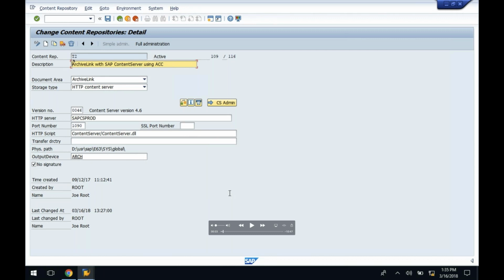Here, specifically, we're looking at content repository T2, and the configuration has those 3 elements here, which are most important. SAP content server is used, the standard SAP product, just to keep this vendor neutral as much as we can. And the HTTP server we are connecting to is called SAP Content Server Prod. So we're connecting to a production environment from a production SAP system.